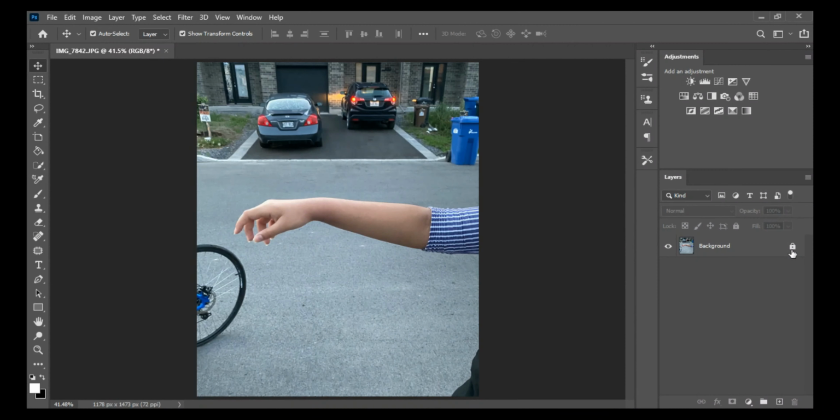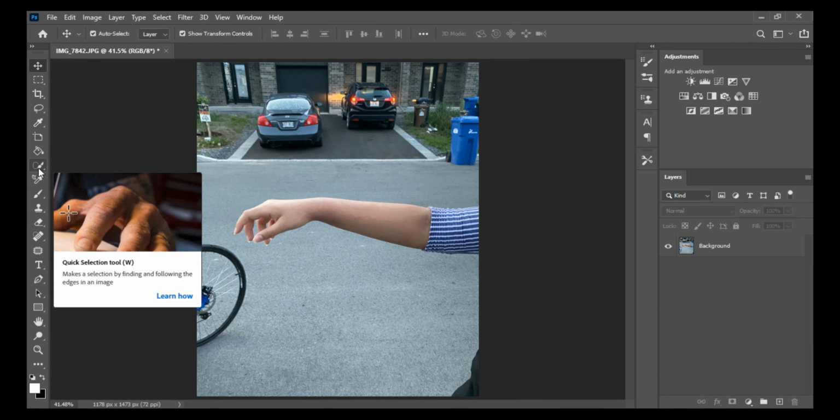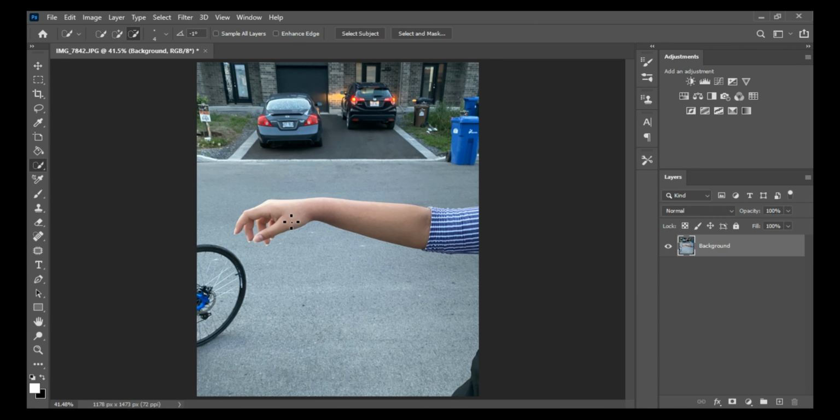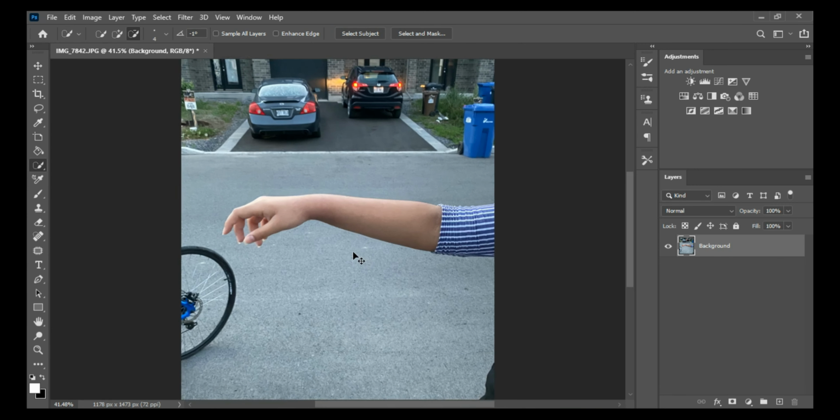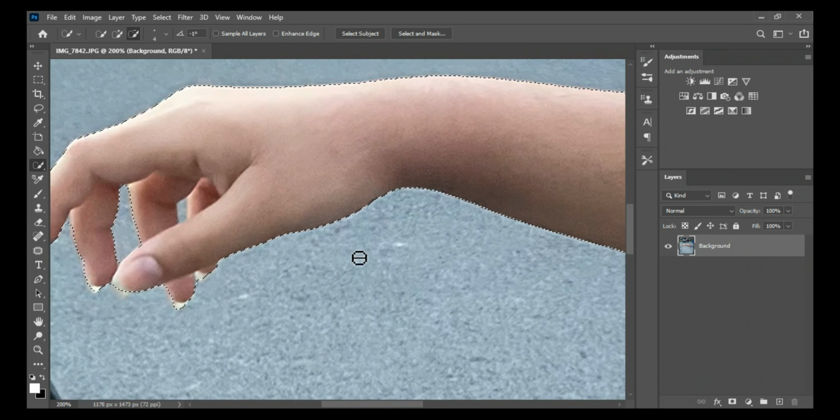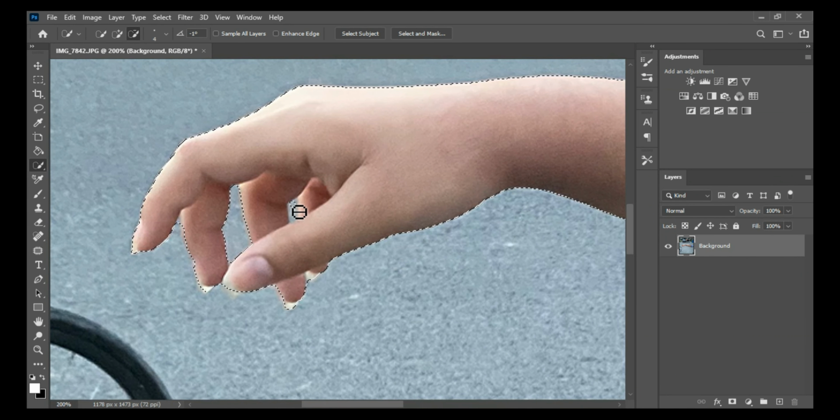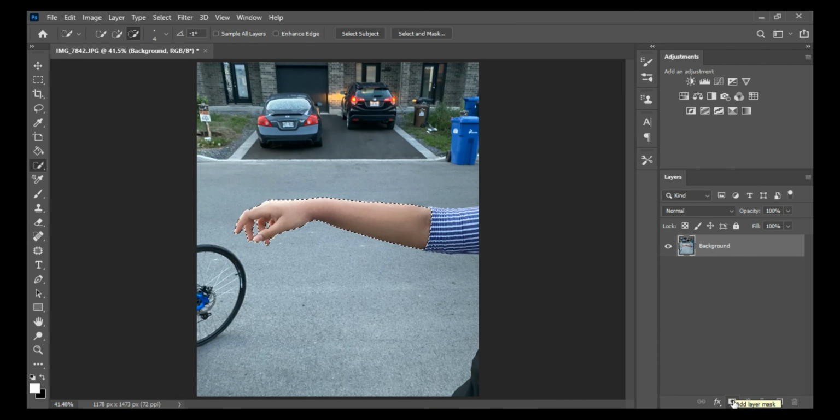First, you need to unlock the background layer and click on the quick selection tool and just select this hand. I'm gonna do select subject because it's easier. Okay, see, it's almost perfect. But I'm gonna do this because I don't want this part as well, and this also. Now click on add layer mask.